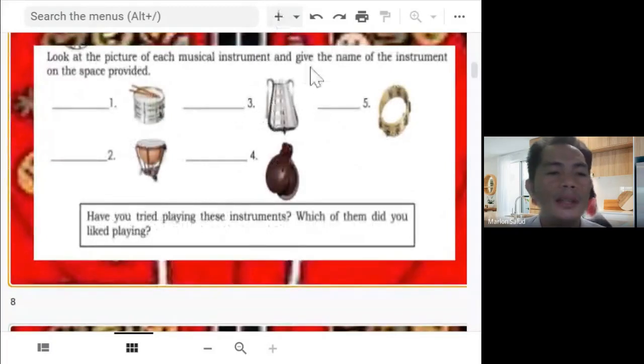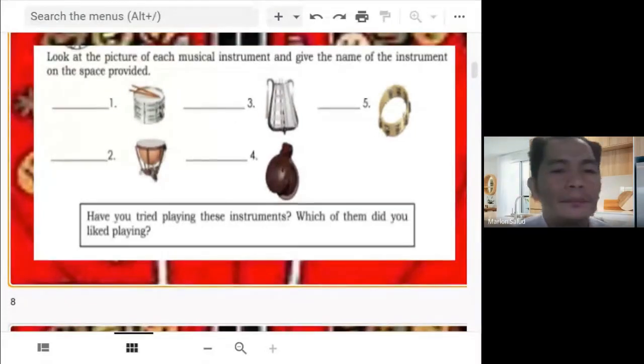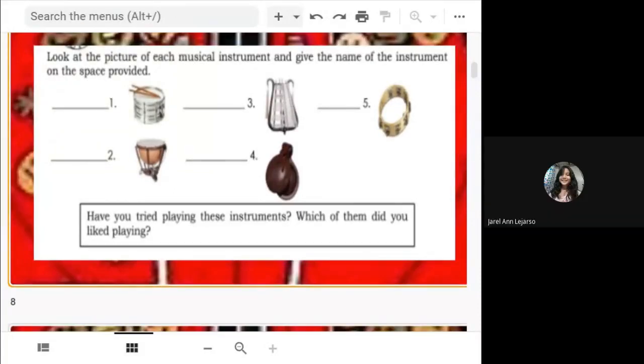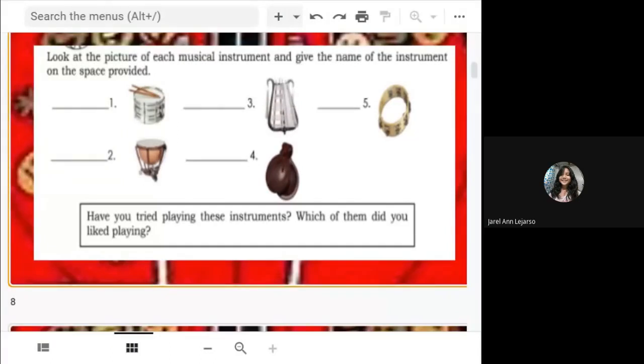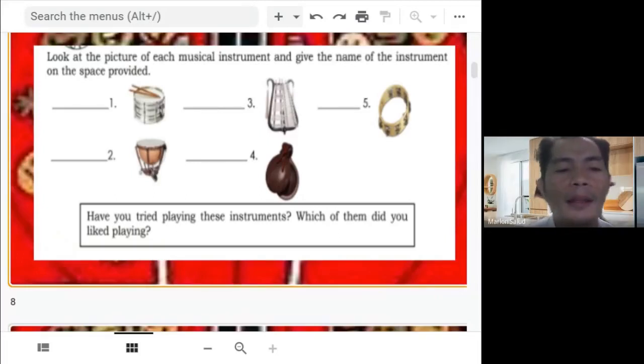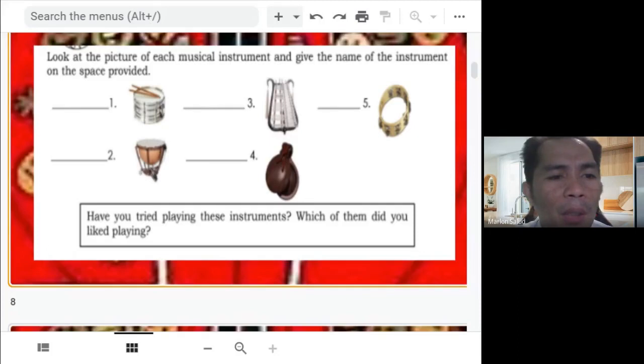Okay. Anong nakikita niyo sa picture, children? Mga instruments, sir. Po. Okay, pakibasa po. Look at the picture of each musical instrument and give the name of the instrument on the space provided. Okay, sige, sige nga. Lagyan natin ng pangalan. Ano-anong mga pangalan ng mga yan? Drum. Ano yung number one, drum? What type of drum?